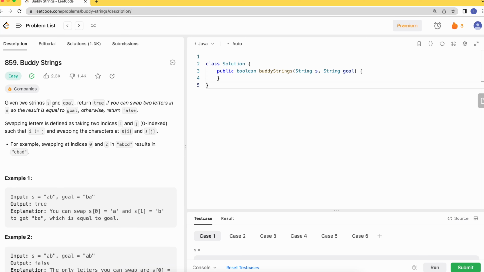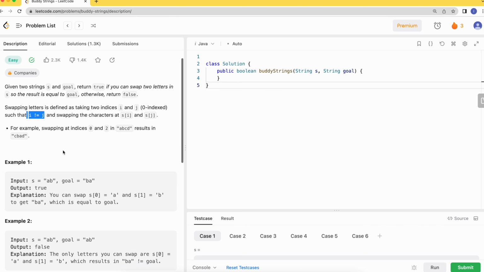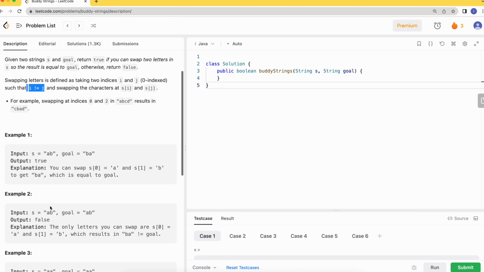Let's dive into today's problem, buddy strings. It says you are given two strings, S and goal. We have to return true if we can make a swap of two letters in S so that the resultant string is equal to the goal. Otherwise, we'll just return false. So it's a mandatory swap. The index cannot be equal to itself. So there should be two mandatory out-of-order letters in S that are out of order in goal. Let's look at some of the test cases.